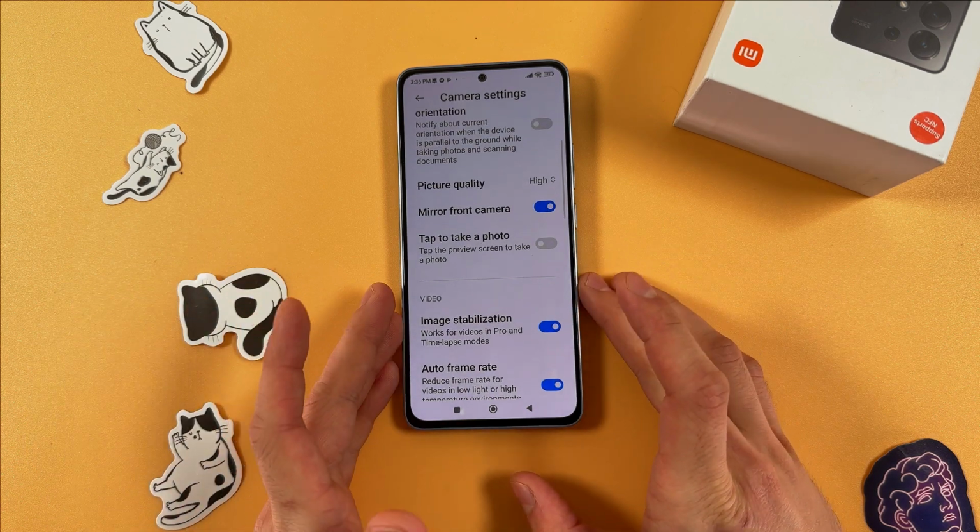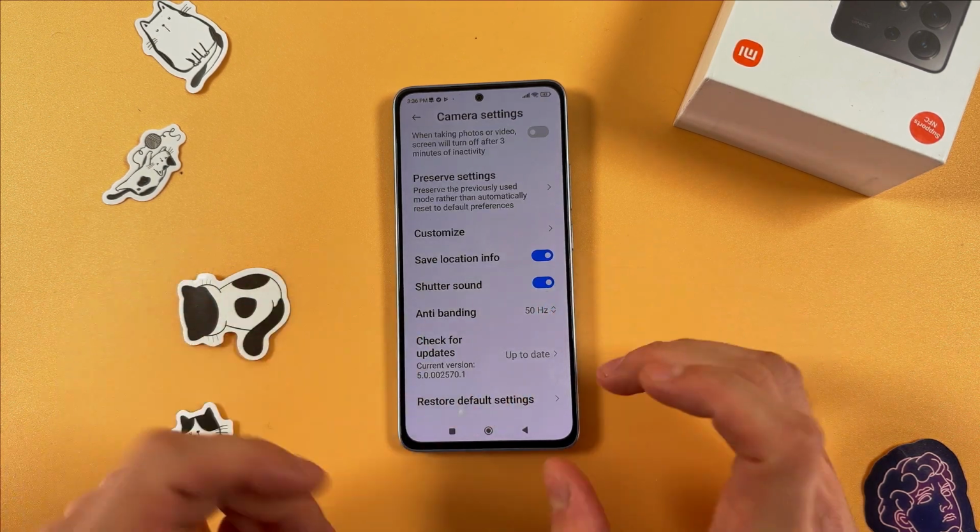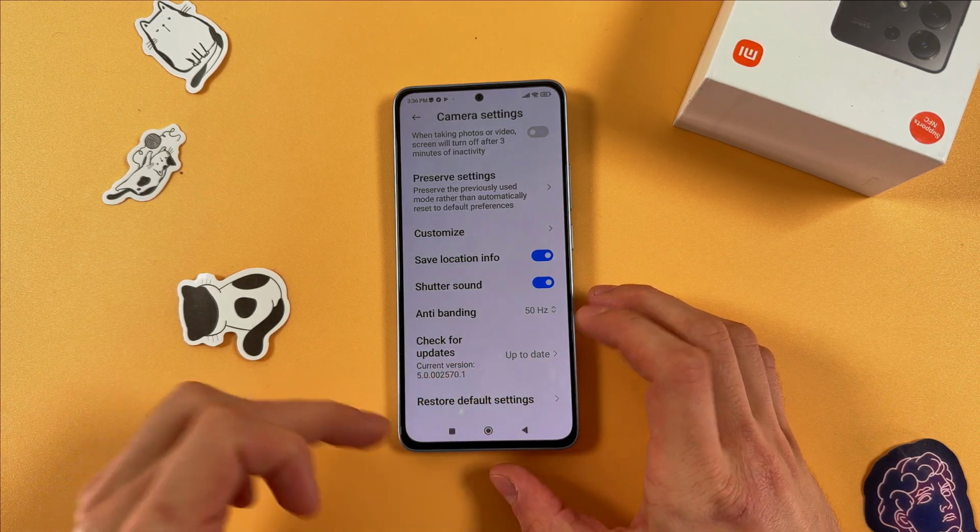If you're not satisfied with your settings, you can always swipe to the very bottom of this menu and find restore default settings.